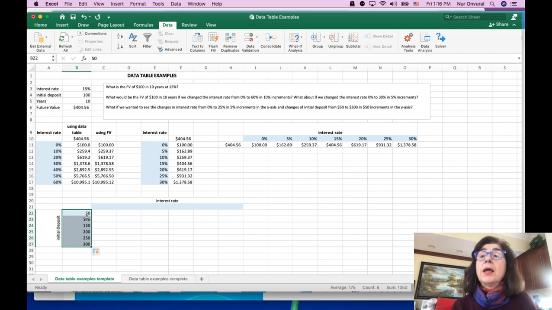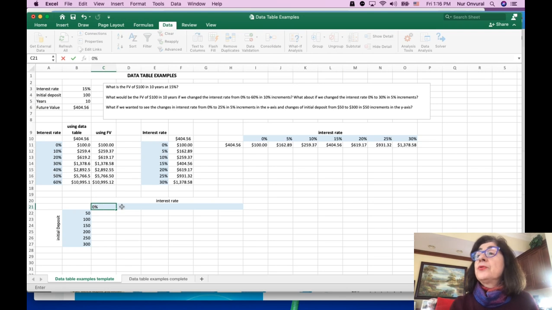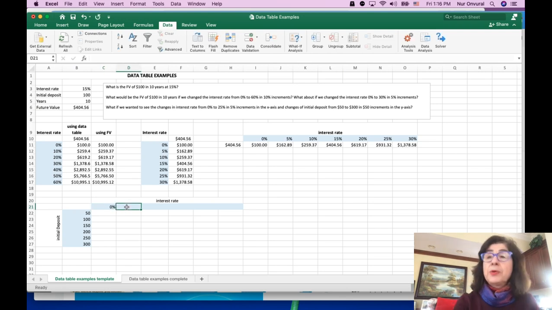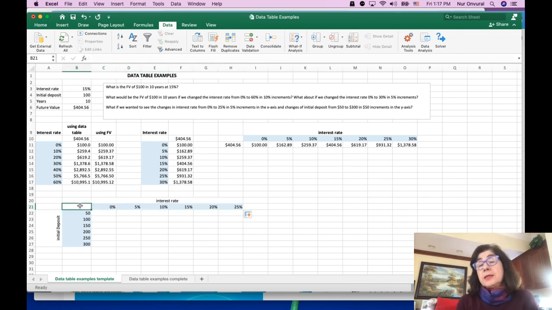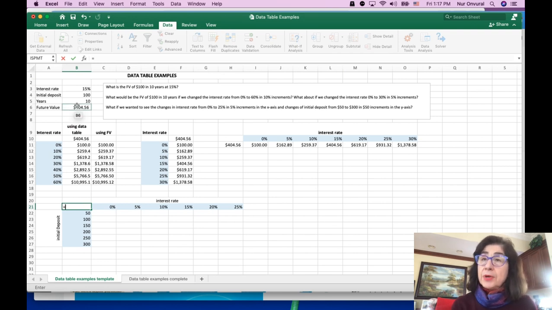I will first set my column where my initial deposit is going to change from $50 to $300, and then I'm going to change the interest rate from 0 to 25% in 5% increments. And I am going to copy that down. So it's going to change from 0 to 25%. And then in this cell in between the interest rate and initial deposit, I am going to put the formula that I originally calculated for future value, which is in cell B6. Let me set that equal to B6.